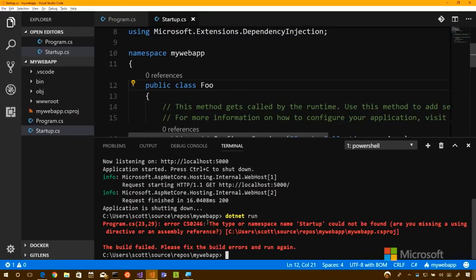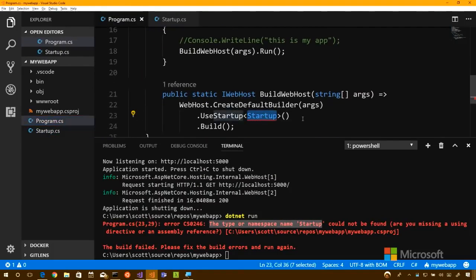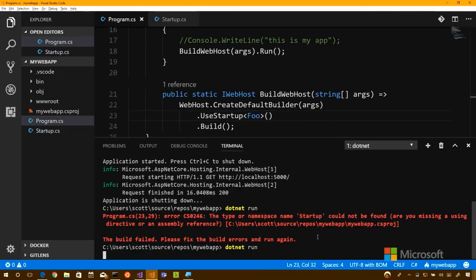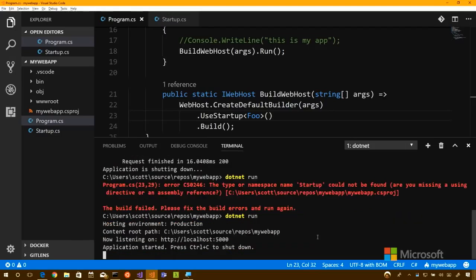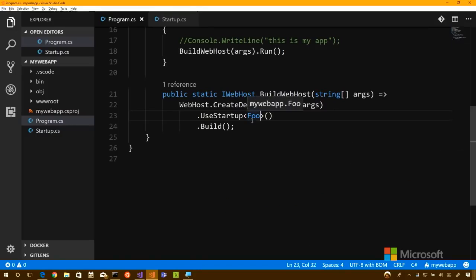The type or name startup could not be found. Okay? But what if I change this to foo? There we go. Runs just fine. The point there being that the name startup isn't magic. It does not have to be startup.